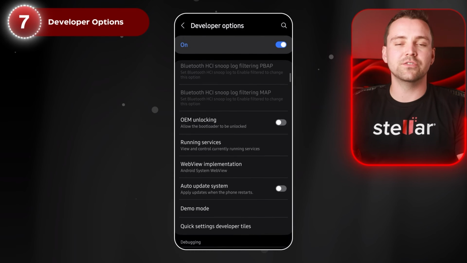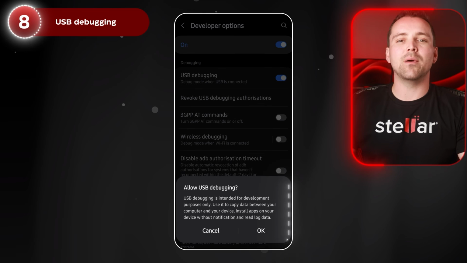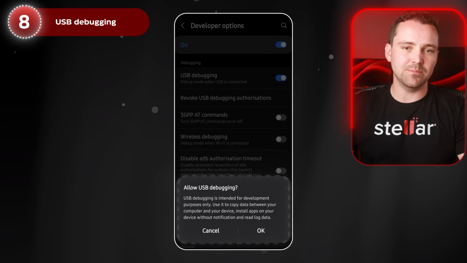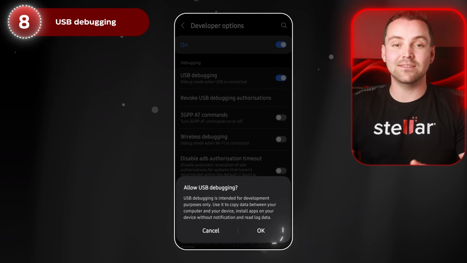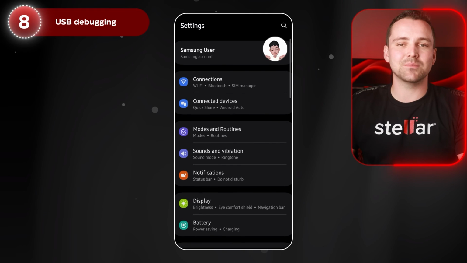Inside, scroll until you find USB Debugging. Toggle it on. You'll get a pop-up asking if you want to allow USB debugging. Go ahead and tap OK to confirm. And that's it. USB debugging is now enabled on your Samsung phone.